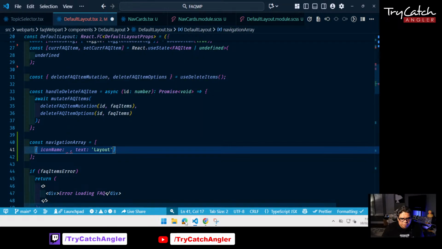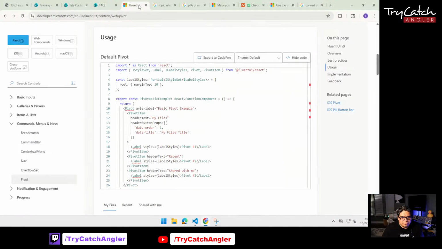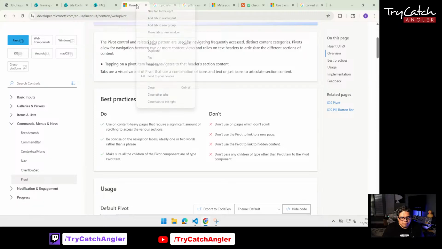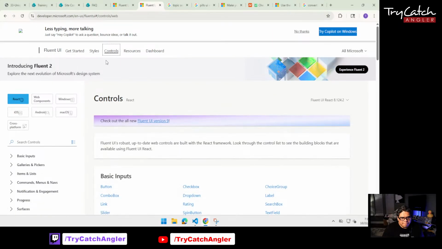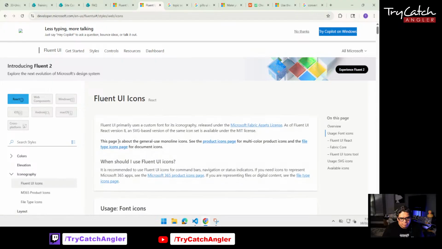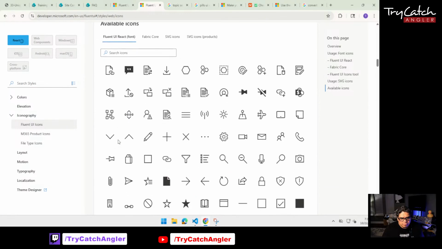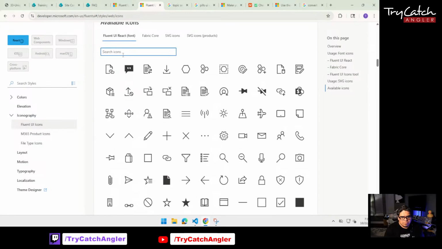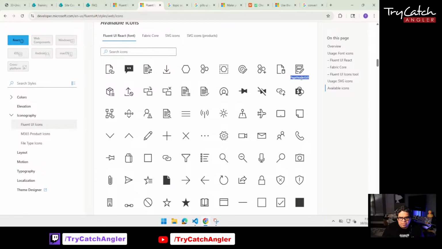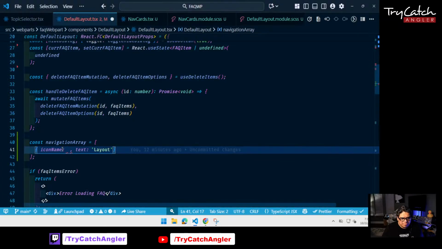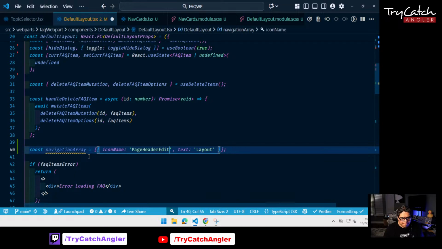Let's go look at icons real quick. Nothing's going to show up for layout. Okay, so for layout, what would be a good thing to use for layout? Let's go with this page head edit. All right.